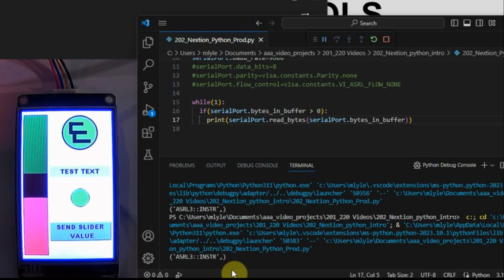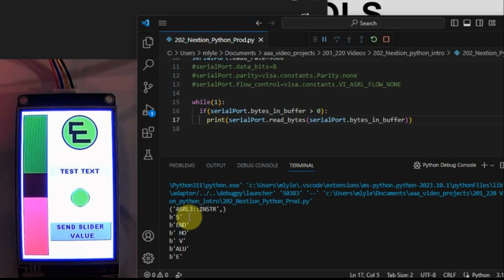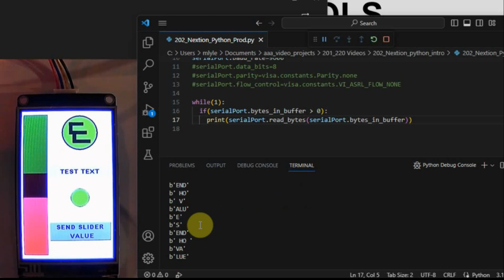So now when I press the slider button, we should get the value. And you can see we got it. It looks a little funny, but we got it. I'm going to push it again. We'll put a little delay in here, and that's why I was saying that'll slow it down a little bit. The data will collect in the buffer, and then it'll print.